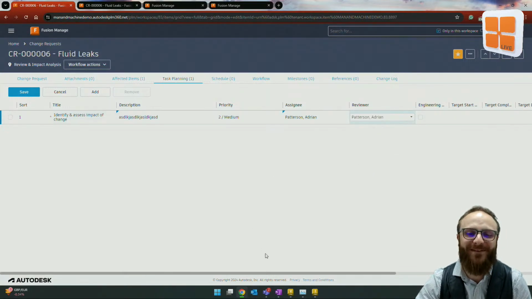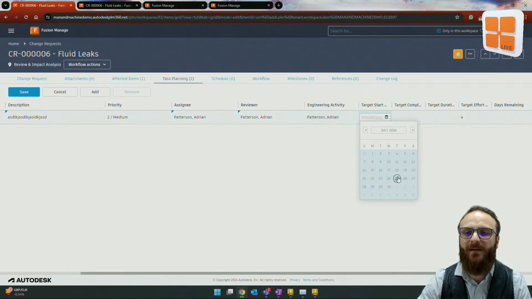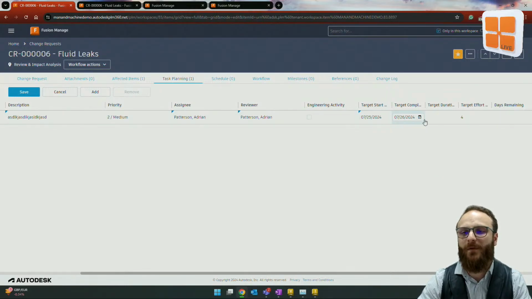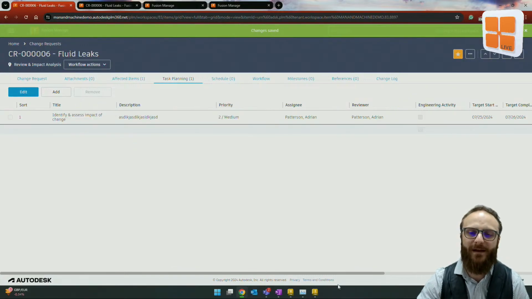And I'll go ahead and make myself the reviewer as well. I can say that this is engineering activity. Okay. And I need to assign a target start date and a target complete date. And when I click save, it's going to fill out the rest of that information in here.